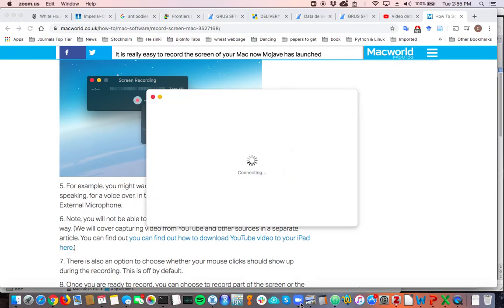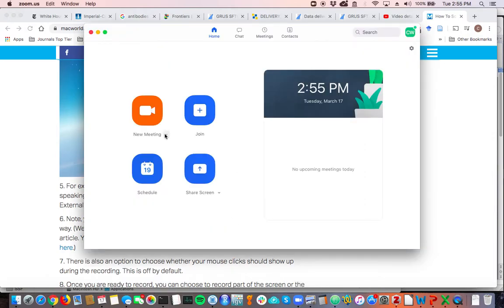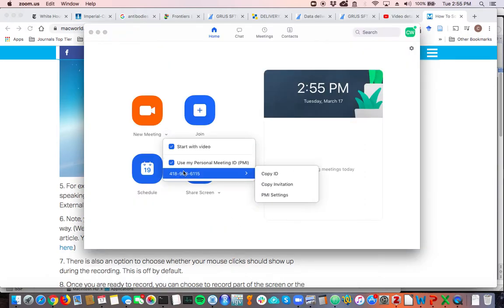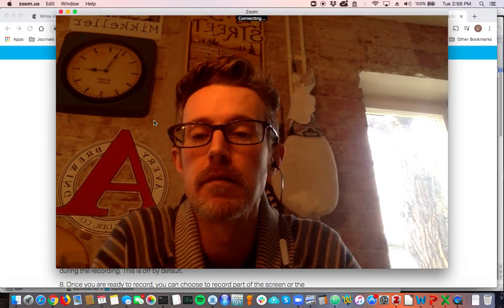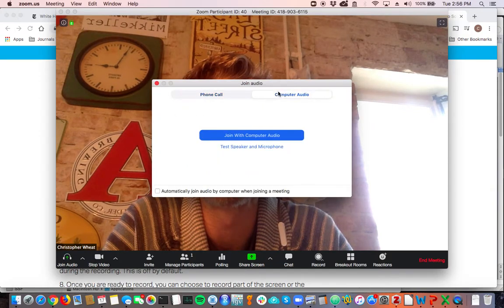I'm opening Zoom, and I'm starting a new meeting, but I'm using a previously started meeting that has an ID that's essentially my ID, and I can copy that ID and send it to people, and when they log into Zoom, they can put in this, I guess, 10-digit number, and they can join my meeting, which is something I might want to do for my students. So I'm just going to click on New Meeting, and I'm going to join with my computer audio.